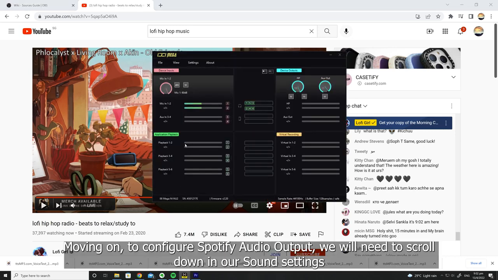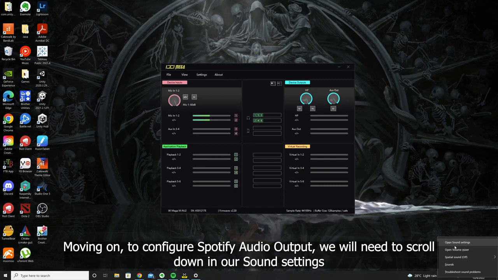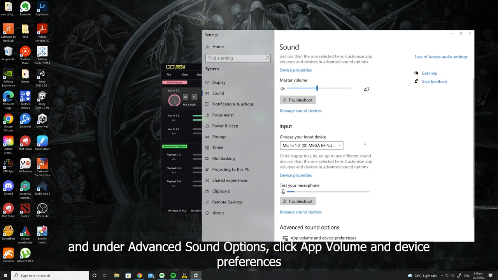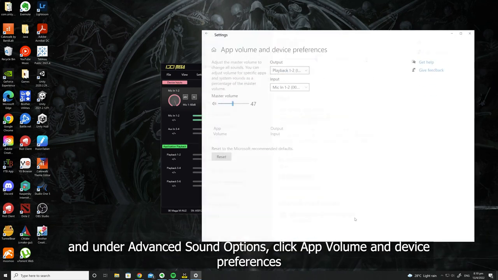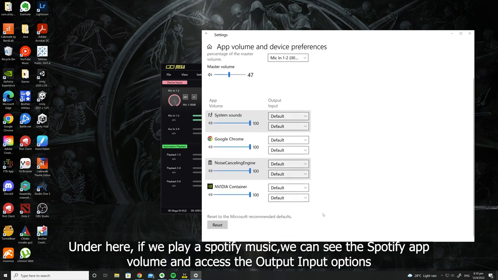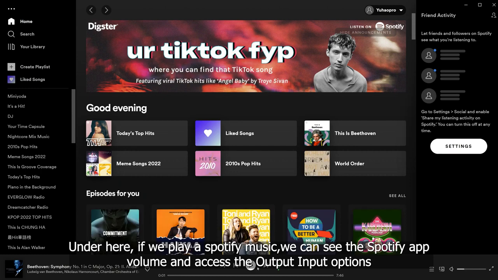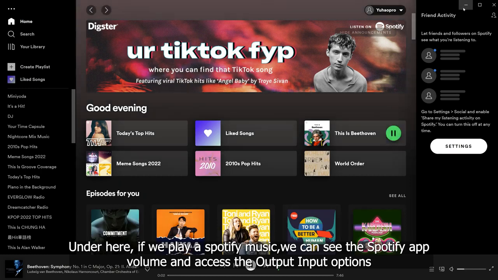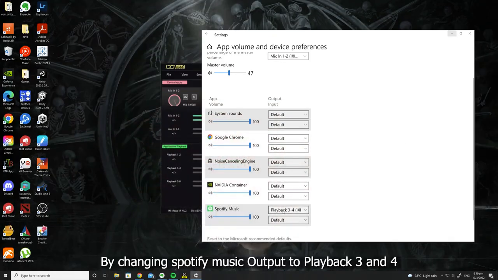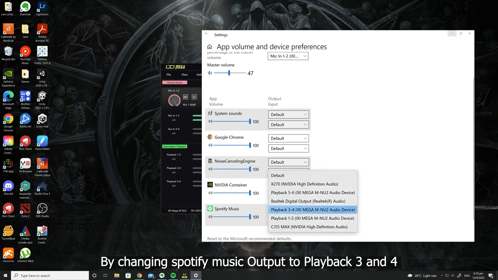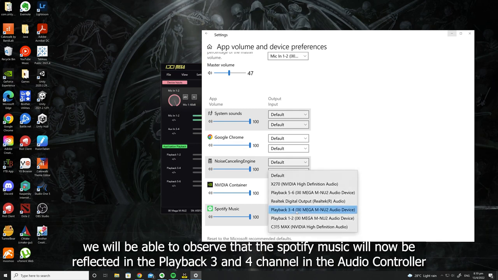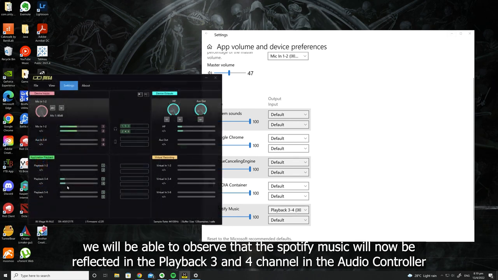Moving on, to configure Spotify audio output, we will need to scroll down in our sound settings, and under Advanced Sound Options, click App Volume and Device Preferences. Under here, if we play a Spotify music, we can see the Spotify app volume and access the output input options. By changing Spotify music output to playback 3 and 4, we will be able to observe that the Spotify music will now be reflected in the playback 3 and 4 channel in the audio controller.